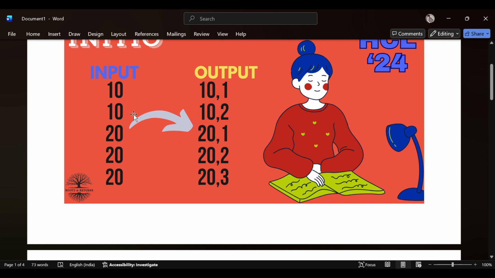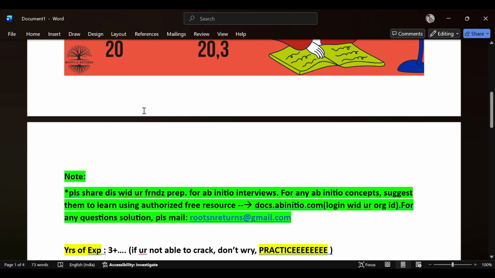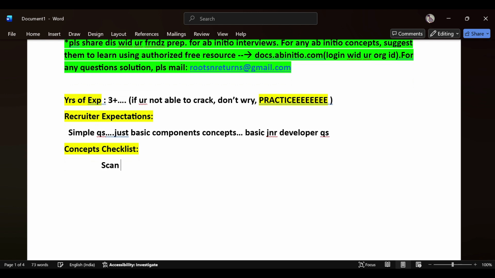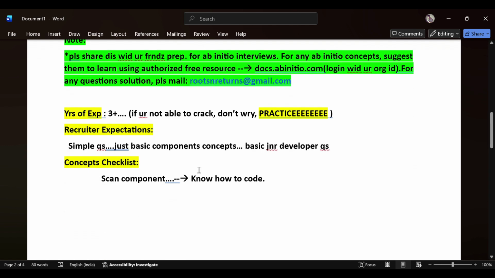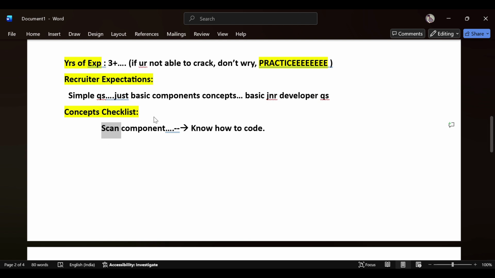It runs through each row and does some cumulative aggregation. You just have to assign 0 and then increment. So the easy one, I'm going for a scan component. Only one component here. Know how to code inside this component. That's enough for this use case. Basically, understand the scan component very well, so that you won't make any mistake.